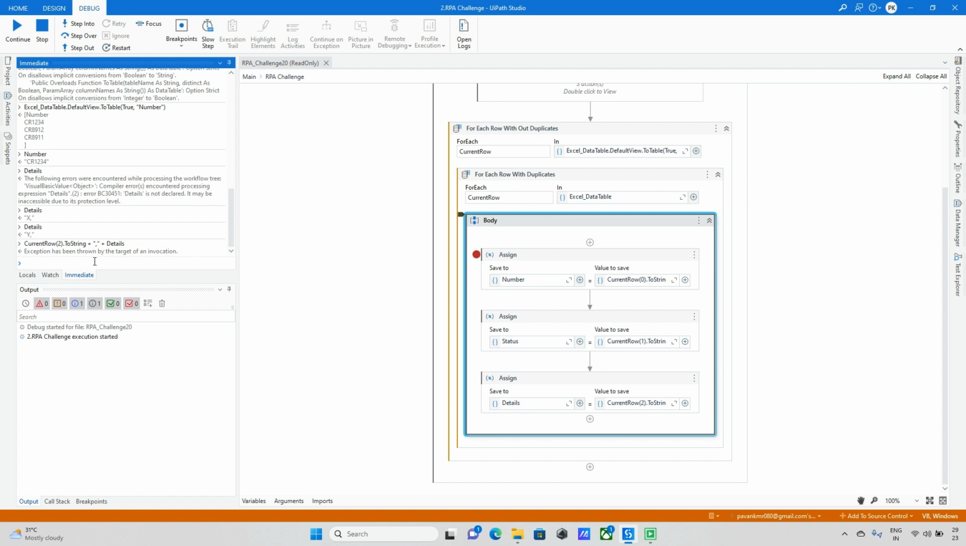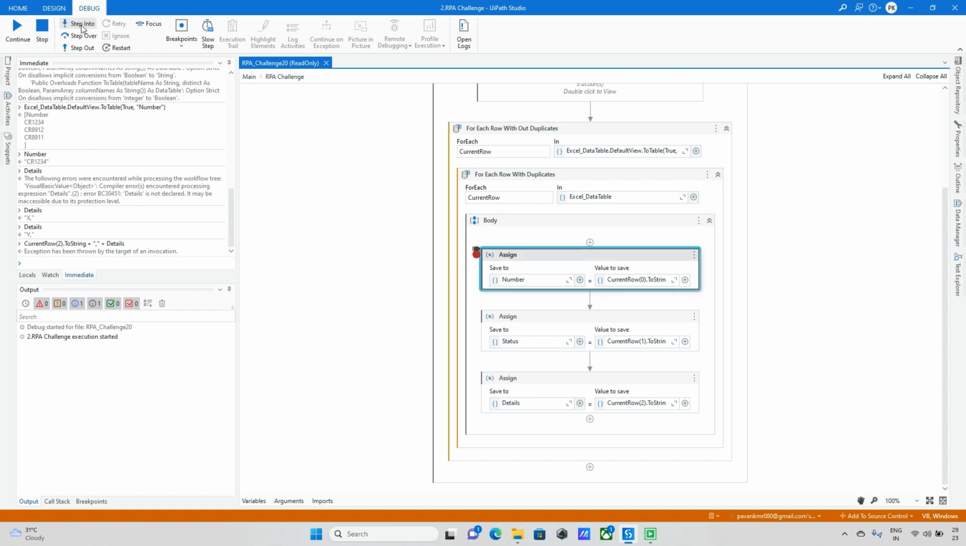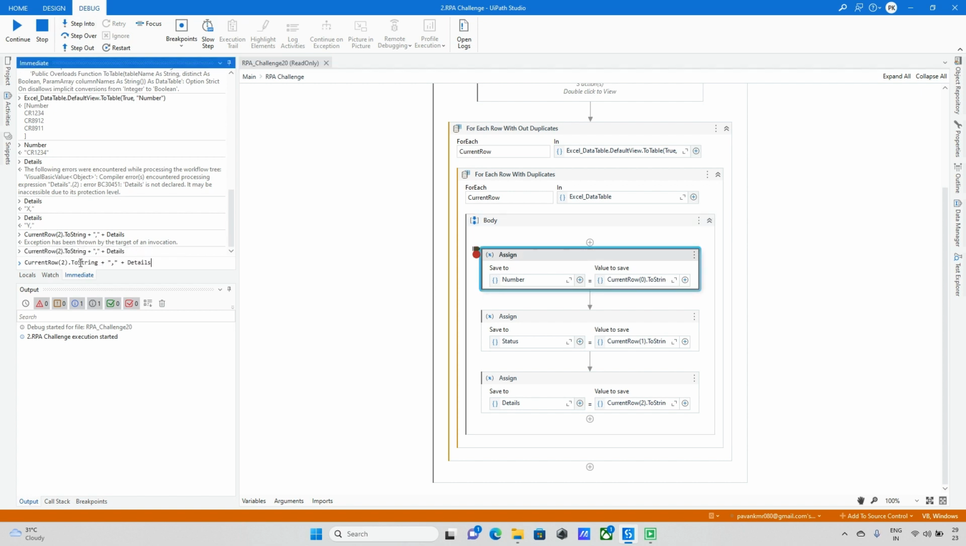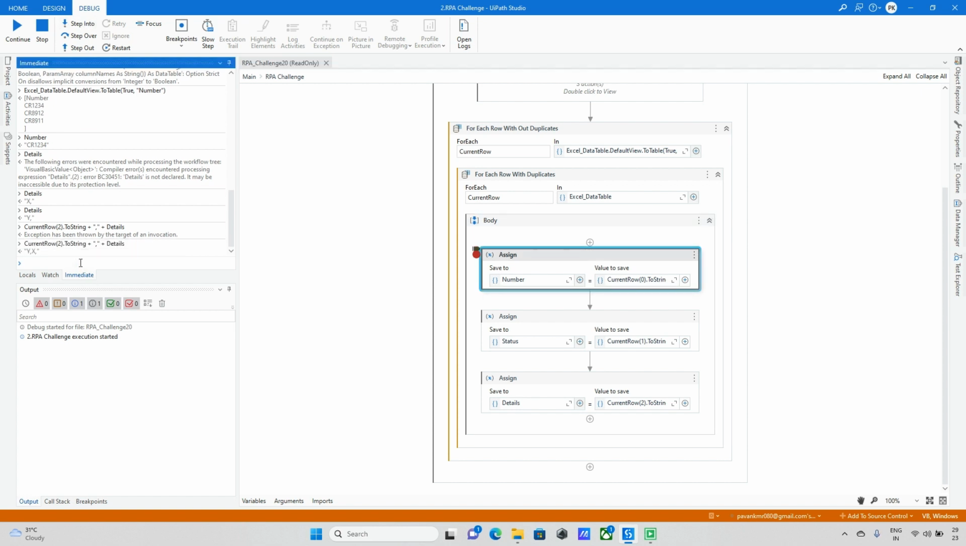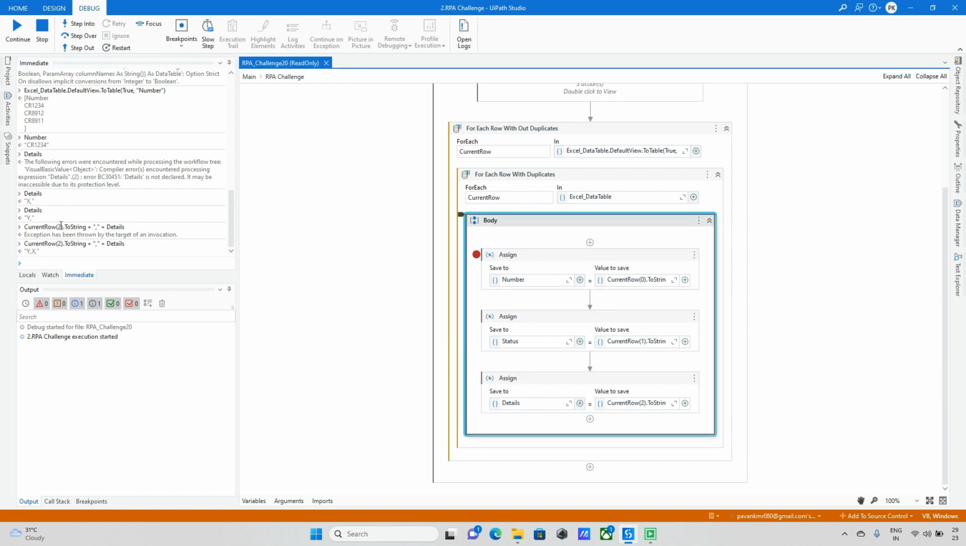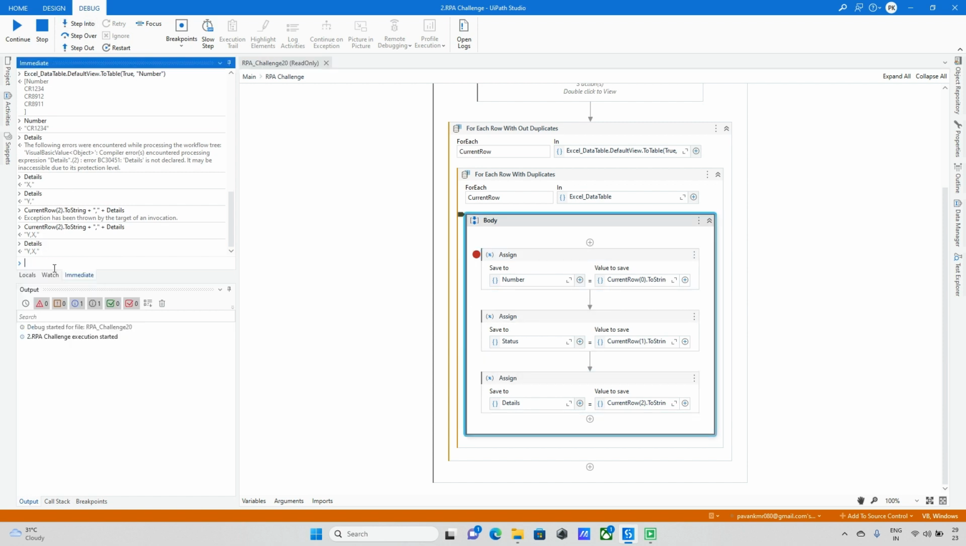Current row, okay, it should come inside. So let me check now. So we got this X and Y. Now the details came in different values, right? So that's why. So let me go to the details here. Now I will check only the details. So it's coming X, Y, and D.